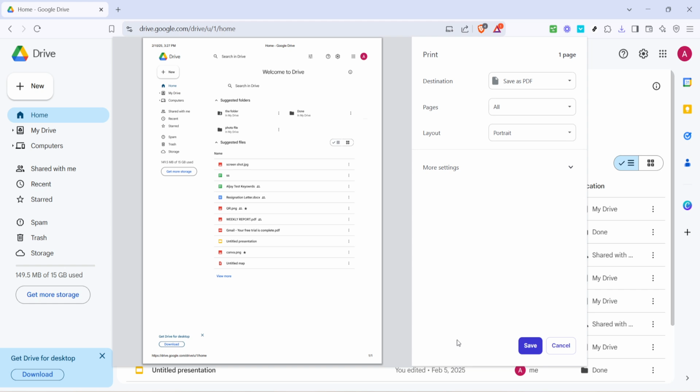Before you save, double check that everything you want to capture is visible on your preview. This is important because what you see in the preview will be exactly what you find in your PDF file. If everything looks good to go, ahead and click Save.